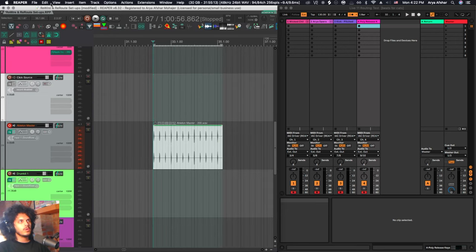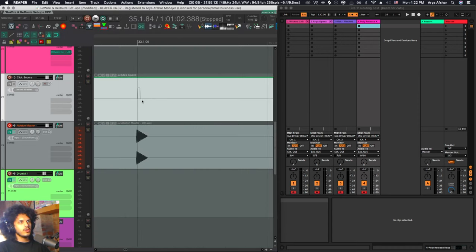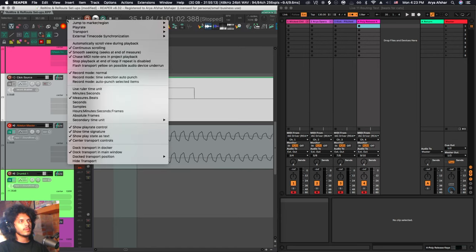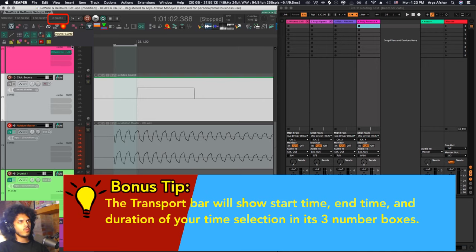So if I, for example, go on this track here, go up to insert and go click source, you know, we would expect Reaper's one to hit right here and Ableton's one is hitting right here. So I'm going to disable my snap and I'm going to set a time selection from here to here. I'm going to right click up here on my ruler and I'm going to select minutes and seconds. And we can see that now there's a 1 millisecond difference between the onset of these two sounds.